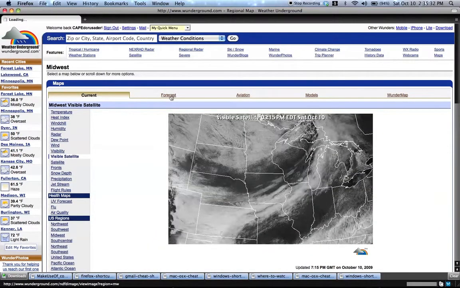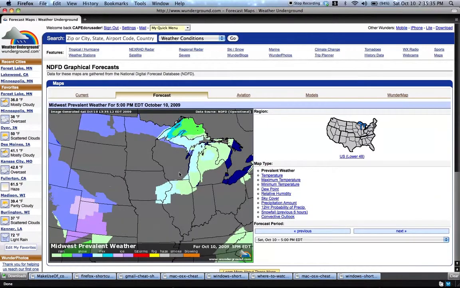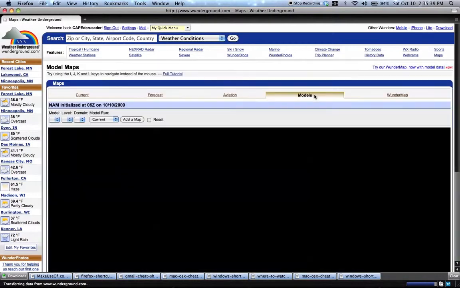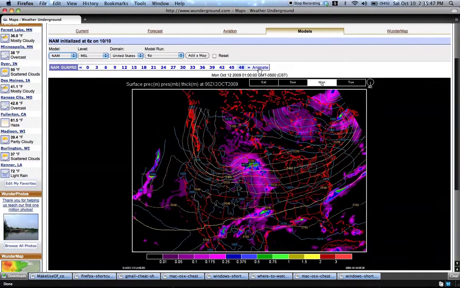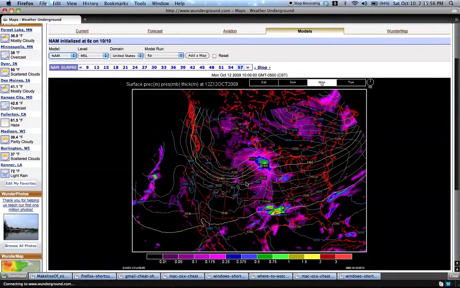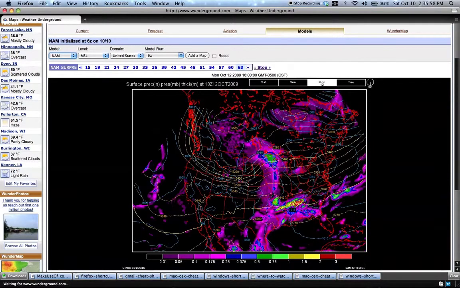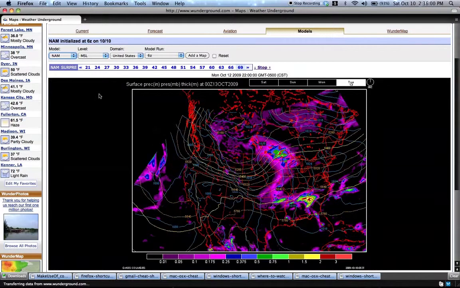You also have a forecast here, which is from the National Weather Service, which is pretty slick. And also models, which these would be some of the same models that you hear the weather people talk about when they talk about the NAM or the GFS. And we can animate this to see what kind of weather we're looking at. And this would be Monday here. Looks like a big snowstorm coming across Minnesota.